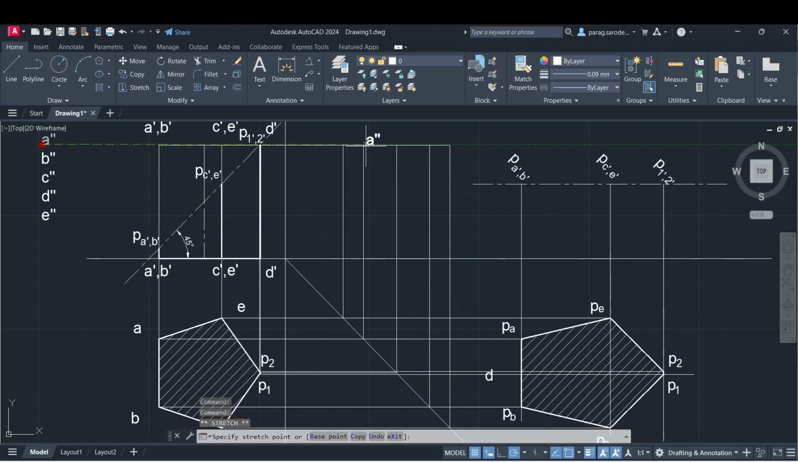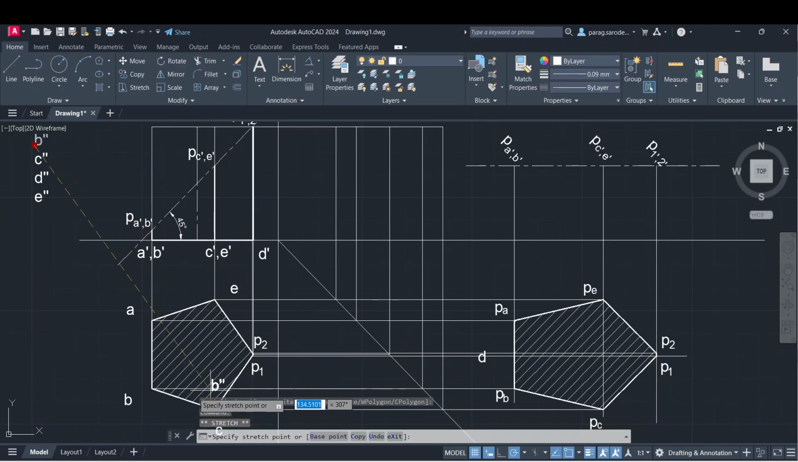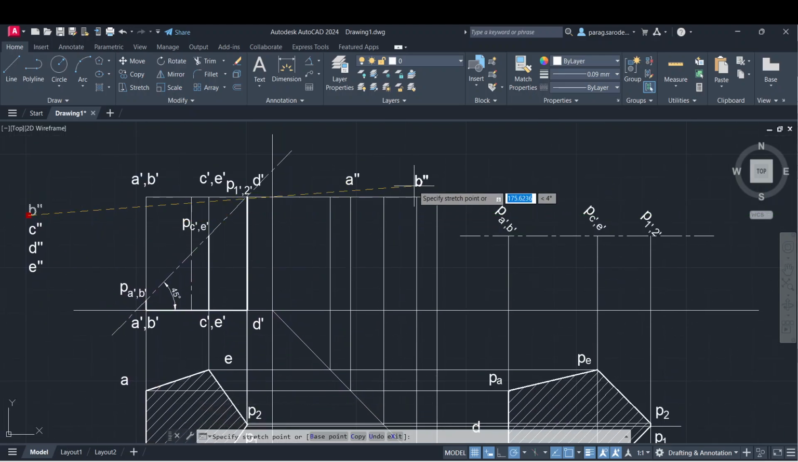See this, which is the edge? This is A double dash, right? Then where is B double dash? You can see that this is B's edge, so this will be B double dash.